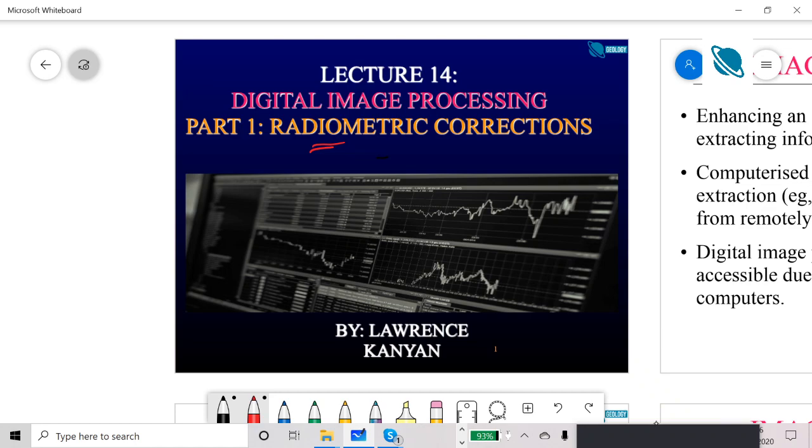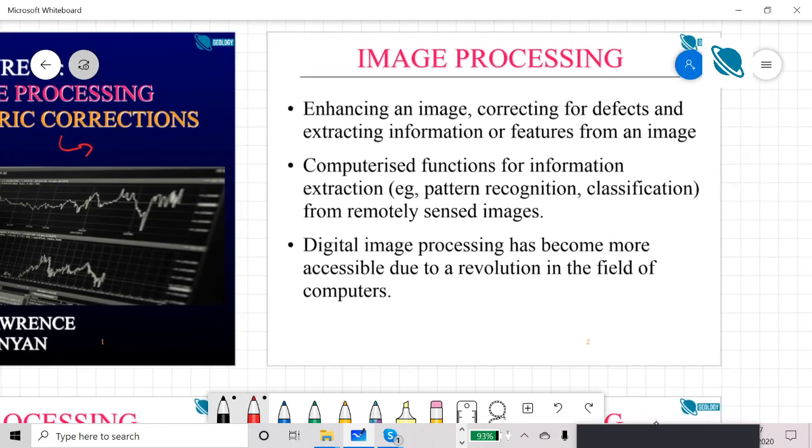These do not have anything to do with the geometry of the image. For example, you studied some distortions in geometry can be caused by the curvature of the earth or by sensor craft motion. Those corrections are not carried out under radiometric corrections. These are related to illumination or electromagnetic radiation related defects that might be there in the image, or noise might be there in the image. So you have to correct for those, or you have to enhance the image.